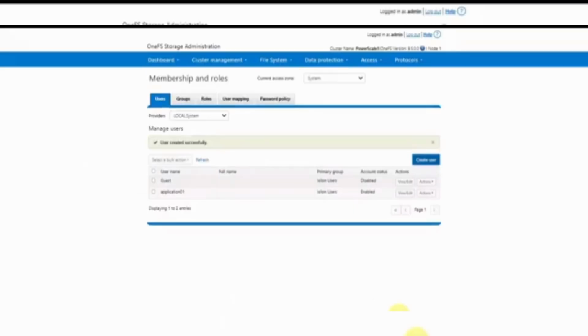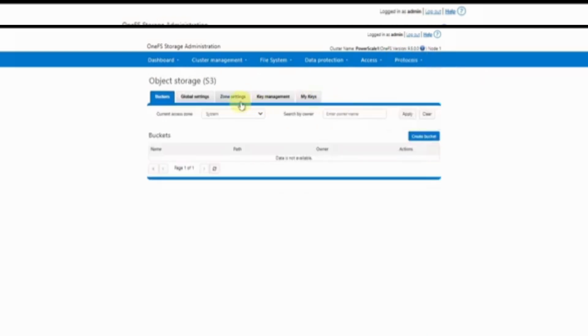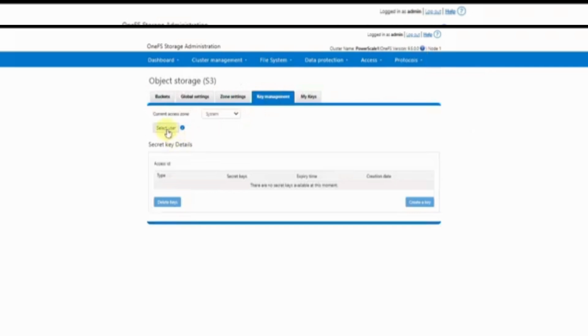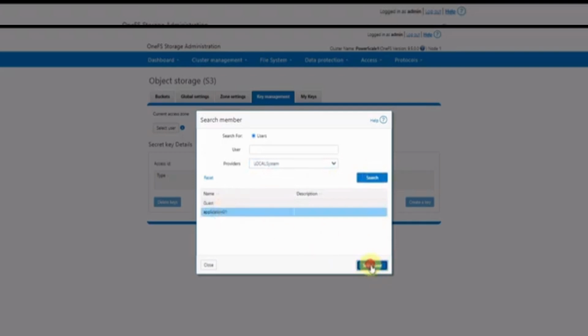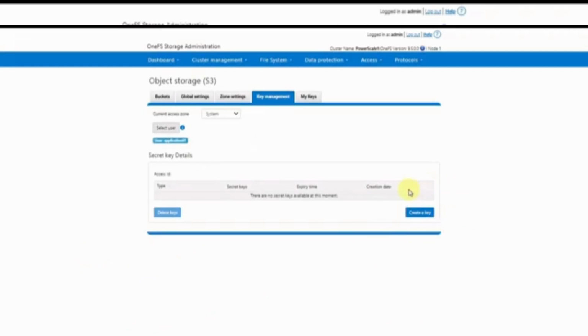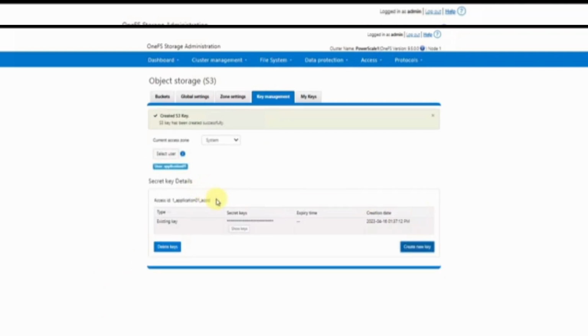What we do use when we log into the S3 bucket is access and secret keys. So we have to go generate them for this user. So we go to Object Storage, Key Management, select a user. And here's my user. Okay, so now he has no keys created at the moment, so we're going to create a key. And this is the access key, and this is the secret key.